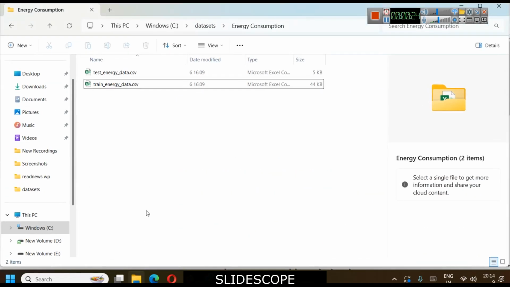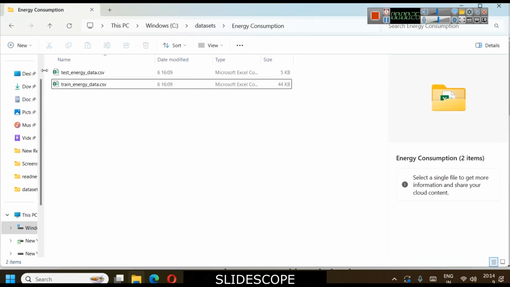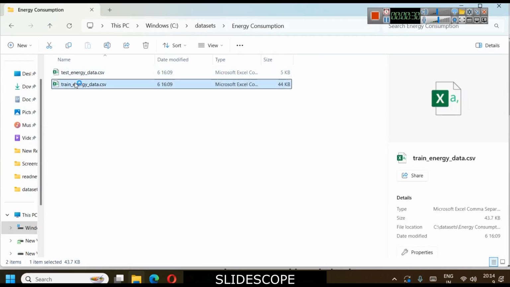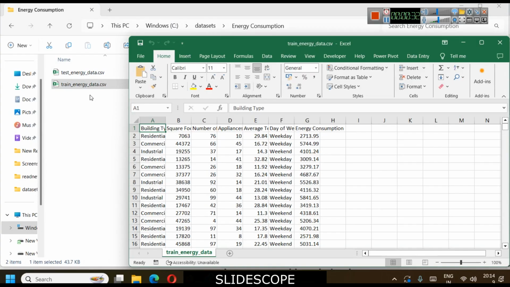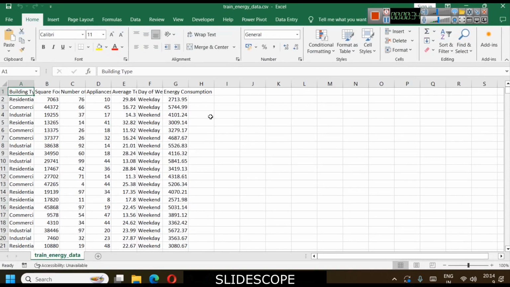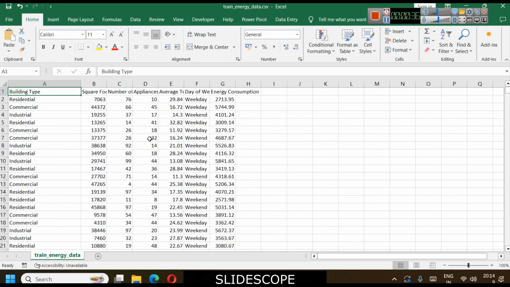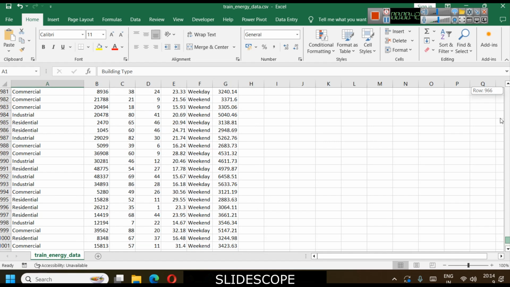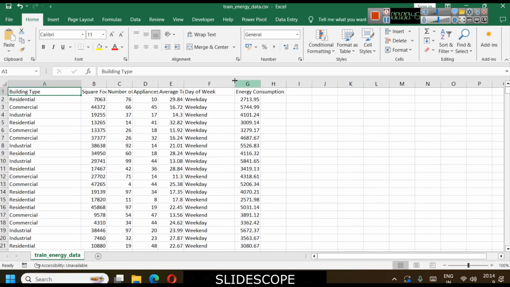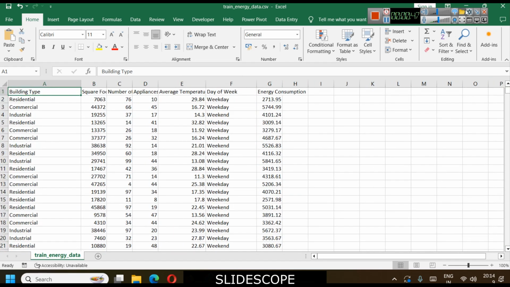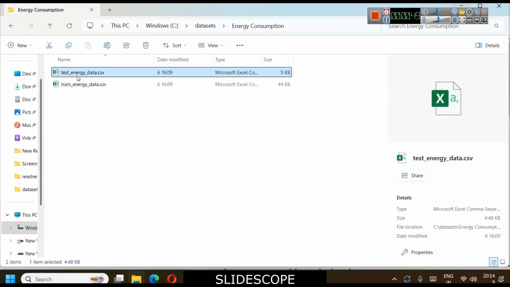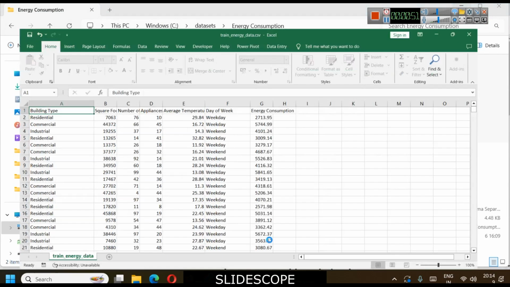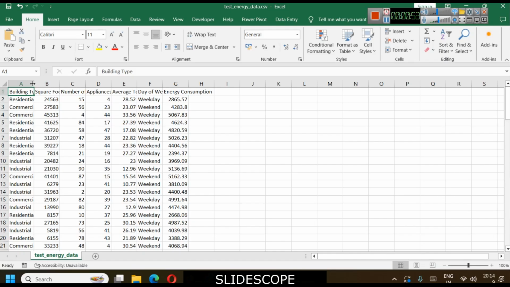This dataset is basically provided in two files. Whenever you are building a machine learning model, you split the dataset into two parts: one is the test data and one is the training data. So first we have the train, this is the training data, the number of samples that will be used to train the model, and then we also have the test energy. It will have the same columns, and this will be used to test the model.